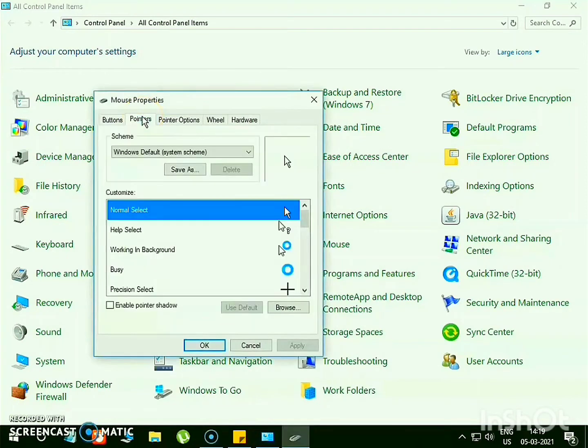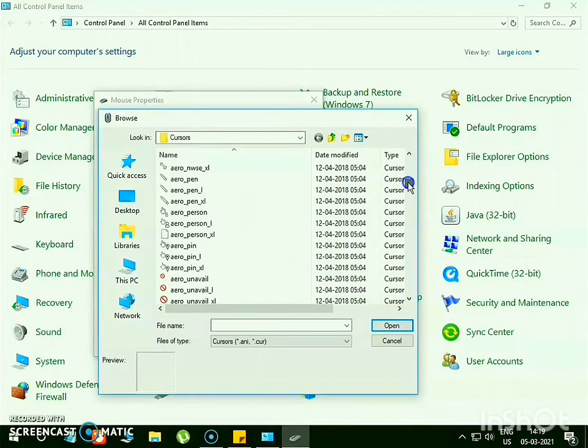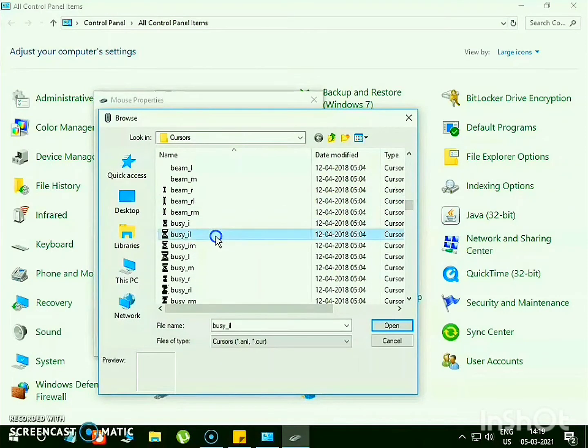Next we'll see is pointers. In this we'll see how we can change the pointer of our mouse. If you want to change the pointer, then go to Browse. Here you can see different types of pointers. Whichever pointer you want, just select.